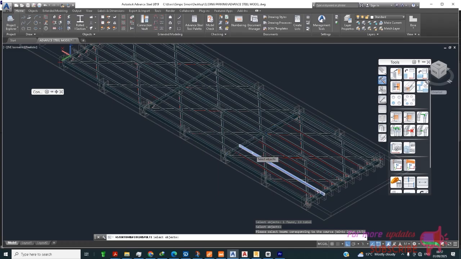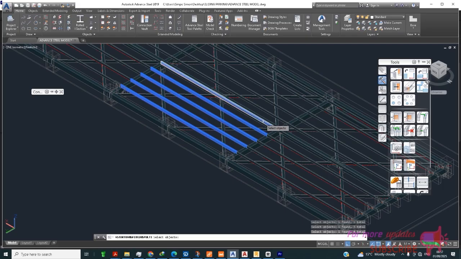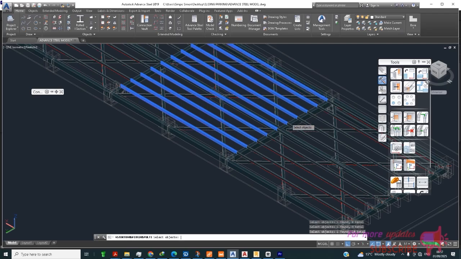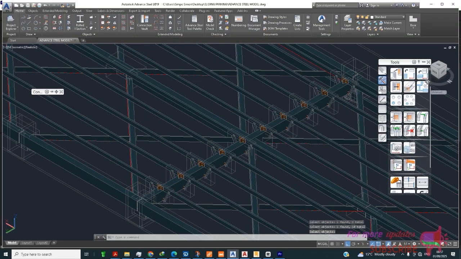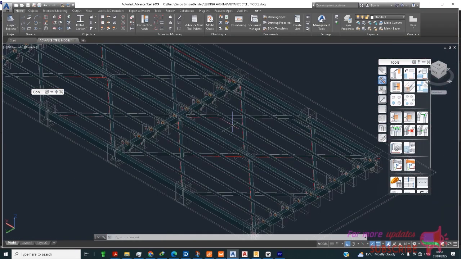hit enter, then pick the second object or the opposite side. That is because they share these purlins, so this one I'll pick as the second side. Then hit enter. Now there we go. Here are our purlins and connections.